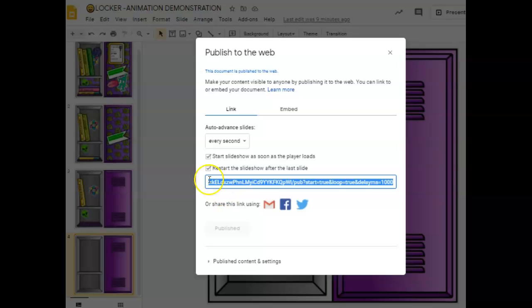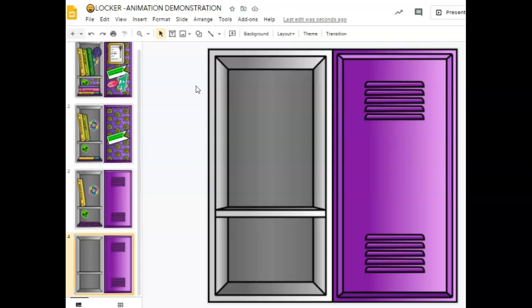Control-C on your keyboard will copy this link. Close that box. Here's how you save the link and play your animation. Go to the Text tool. Draw a text box in the empty locker.